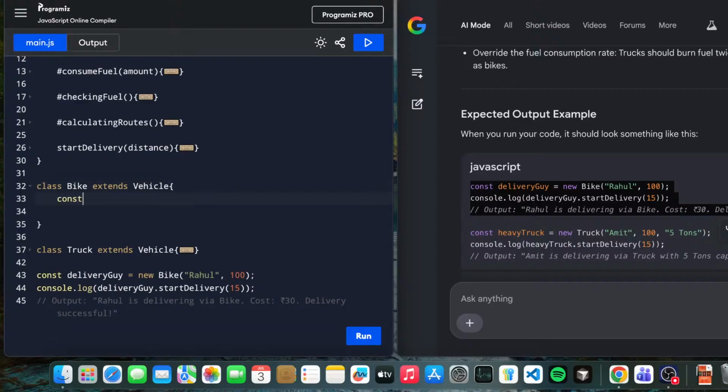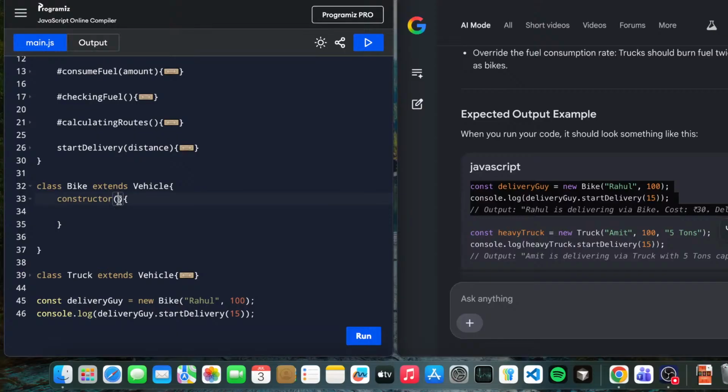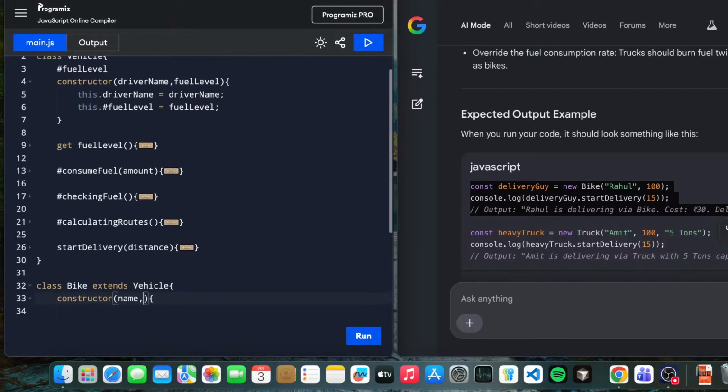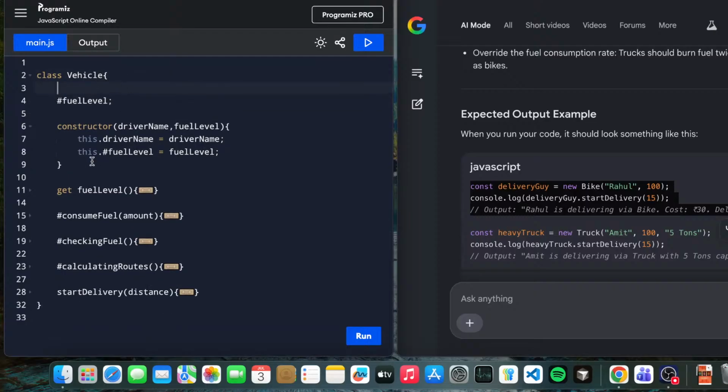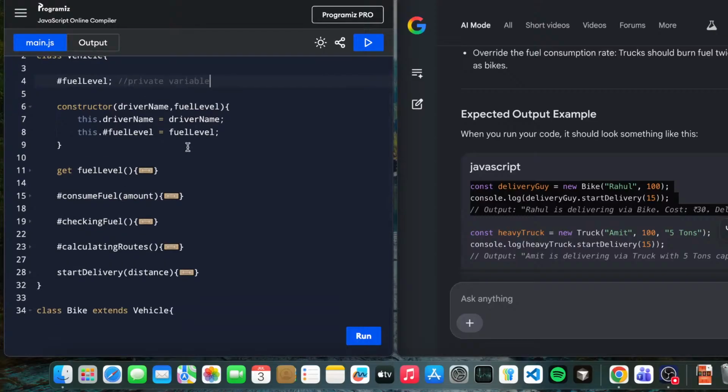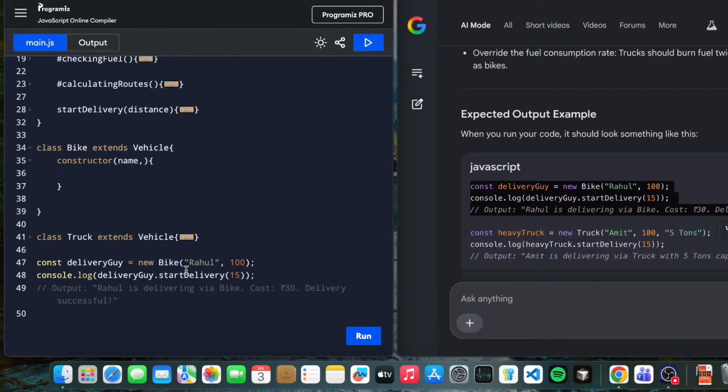So, a constructor. We created a constructor which is getting a name, comma 100. What is this 100? Let's say to the vehicle, it has a private variable. What does it have? It has a fuel level. So name and FL.